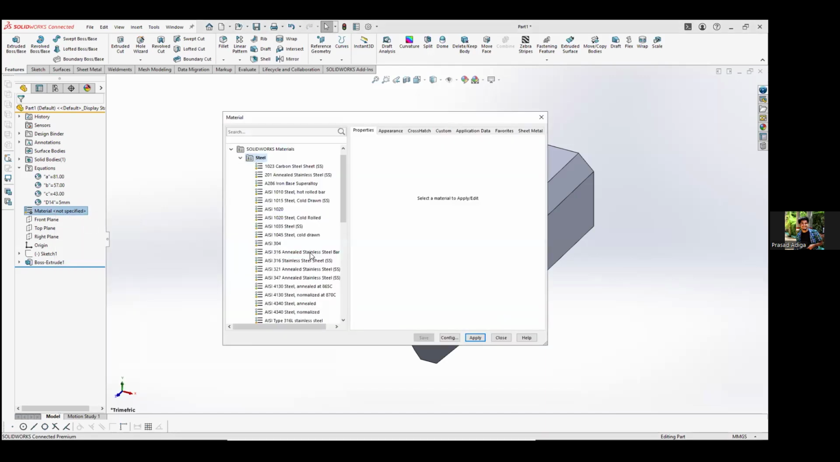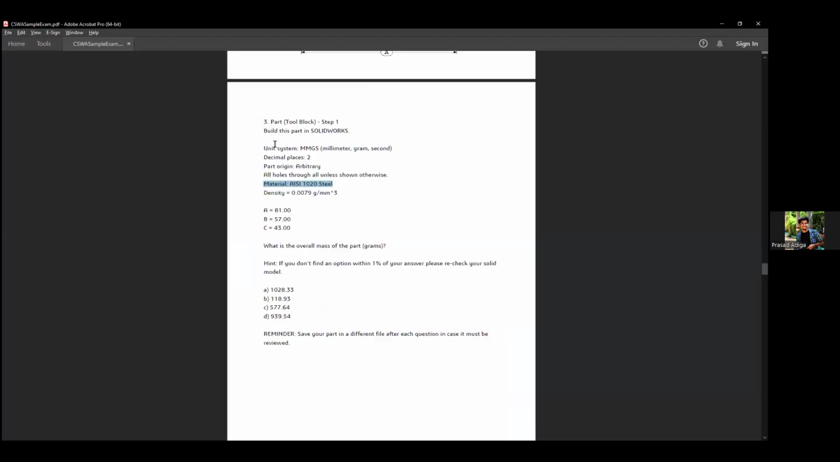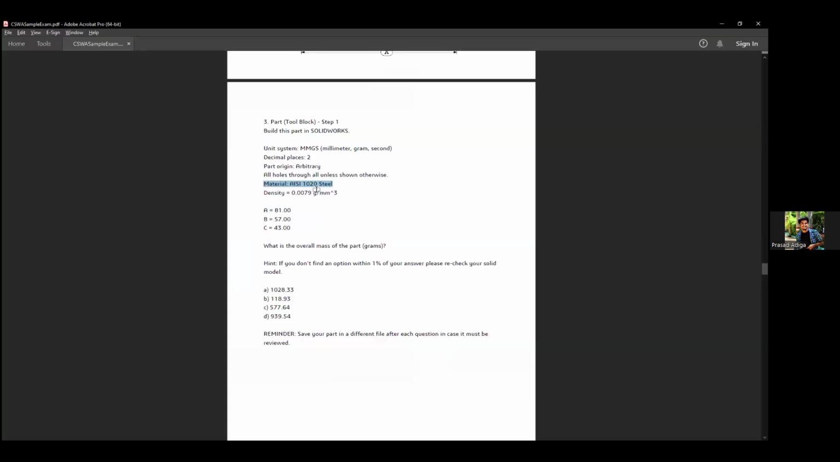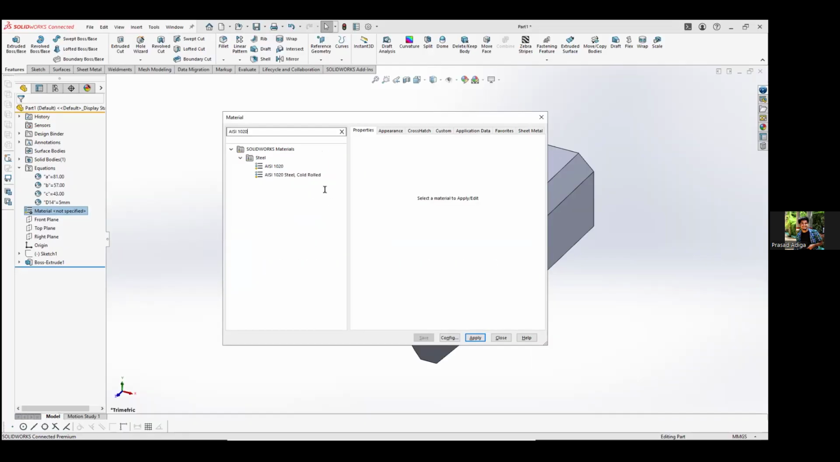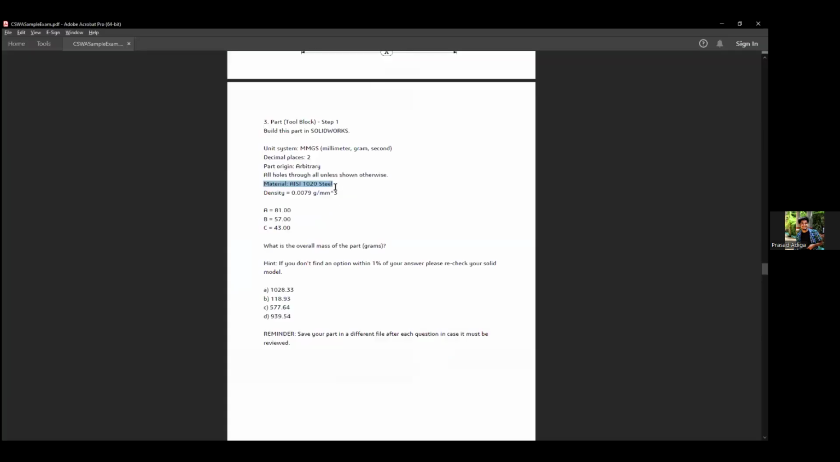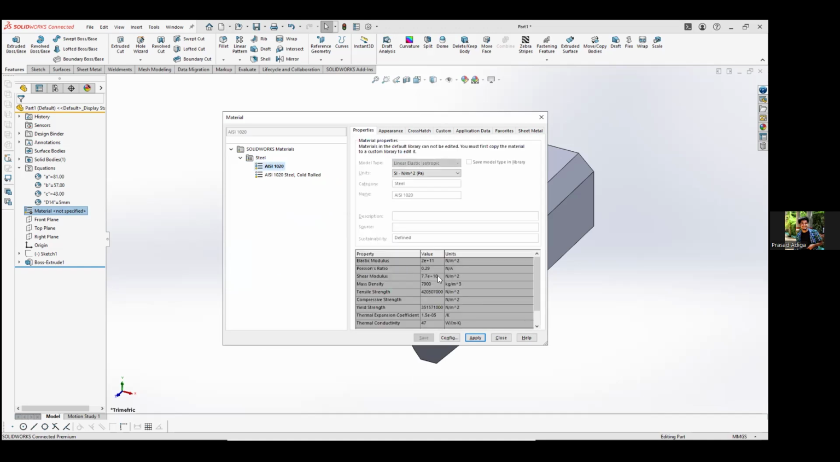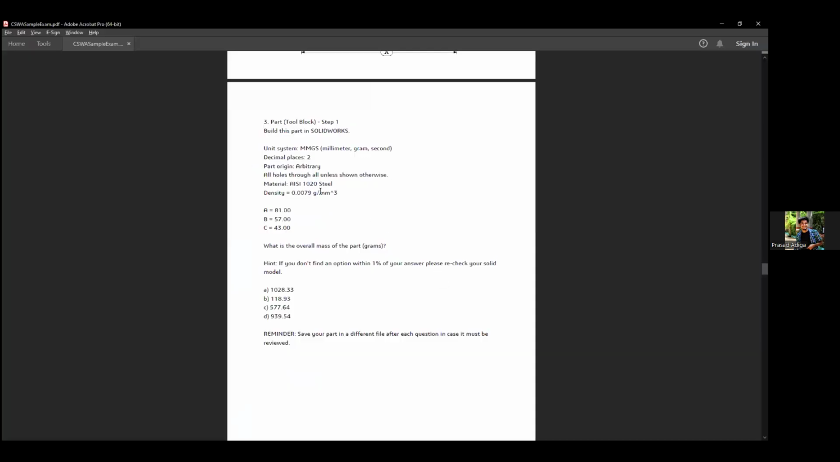Instead of going through all these options, just enter AISI 1020 in the search bar. But is it steel cold rolled or normal steel? It is just steel, right? They haven't specified if it is cold rolled. So now select this, and make sure it's not cold rolled.